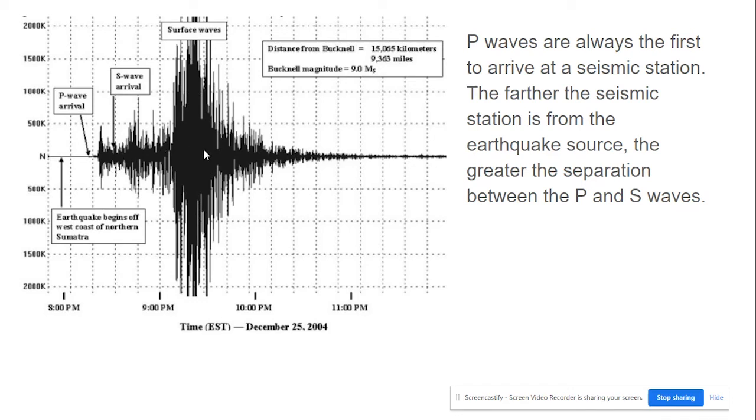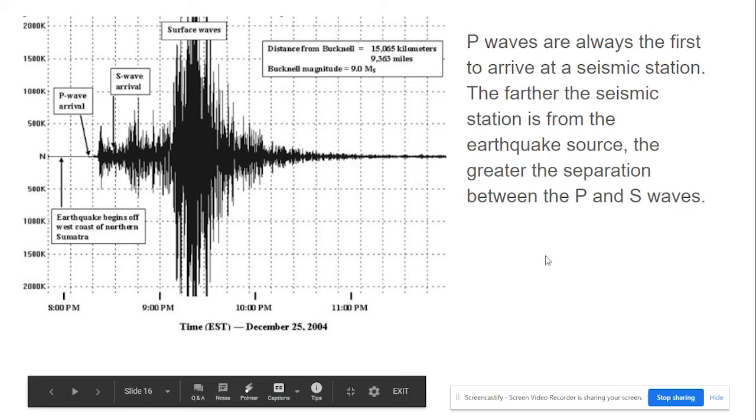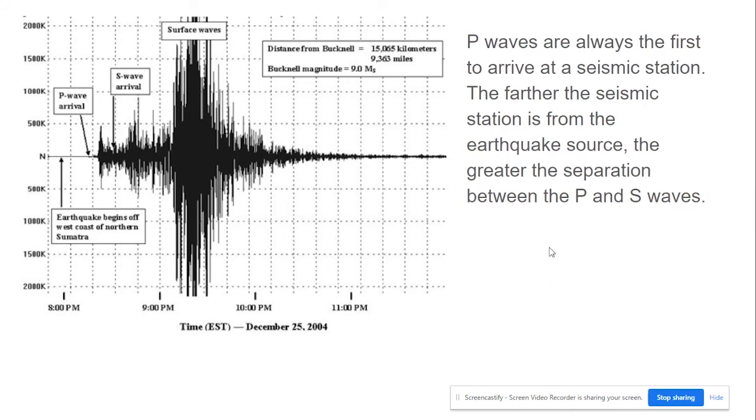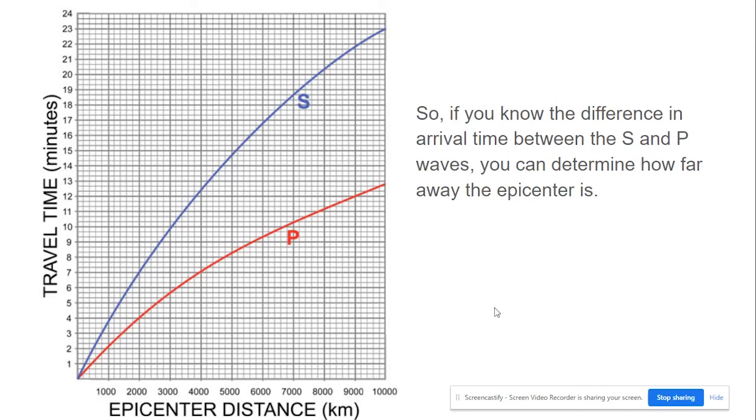Lastly, the last waves to arrive will be the surface waves. And the surface waves are those ones, again, as I mentioned, that are most destructive. So there's a lot of information to be gleaned from a seismograph like this. You can eventually use it to calculate how far away the epicenter was and the magnitude of the earthquake. Let's look at how.